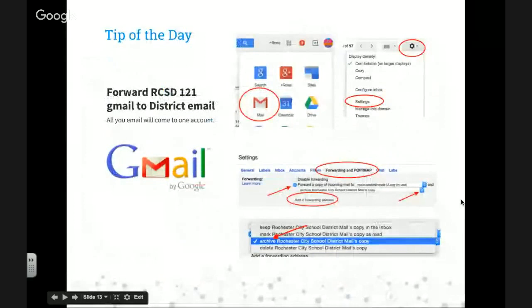So our tip of the day is, when we were at the beginning and we were talking about those email notifications that you get through Google Classroom, those email notifications are coming to your RCSD one-to-one Gmail account.